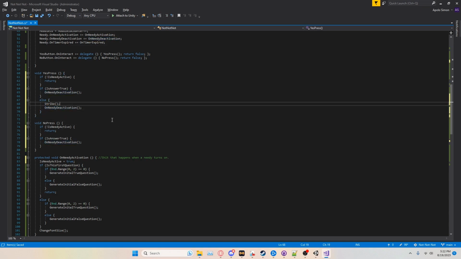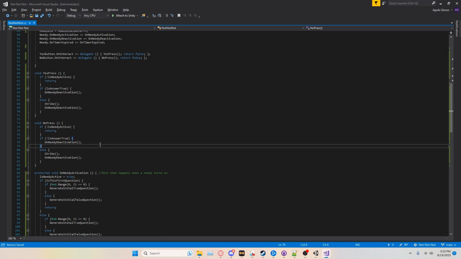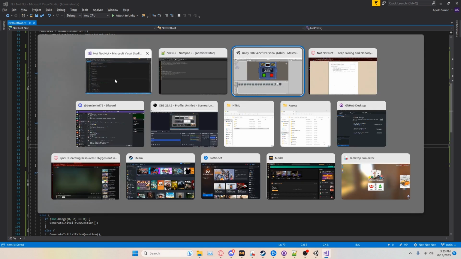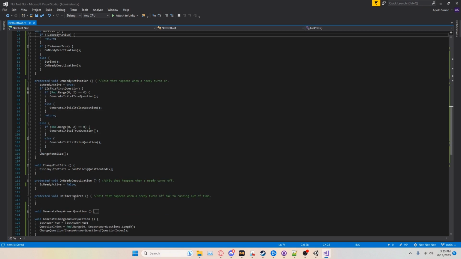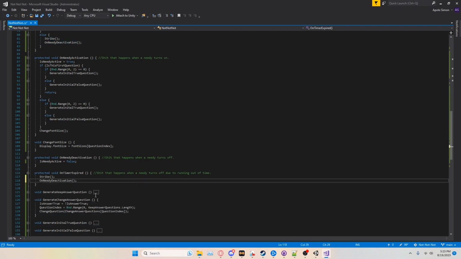A Needy is more fun if after a strike, it turns off. You shouldn't be able to get a double strike for getting it wrong and then simultaneously running out of time. Needy Math does it, and it could be better if it didn't. So we can do the same thing here: if the answer is not true, that should deactivate the Needy. So let's go and test it out. If we run out of time, then we can just strike and turn off the Needy.